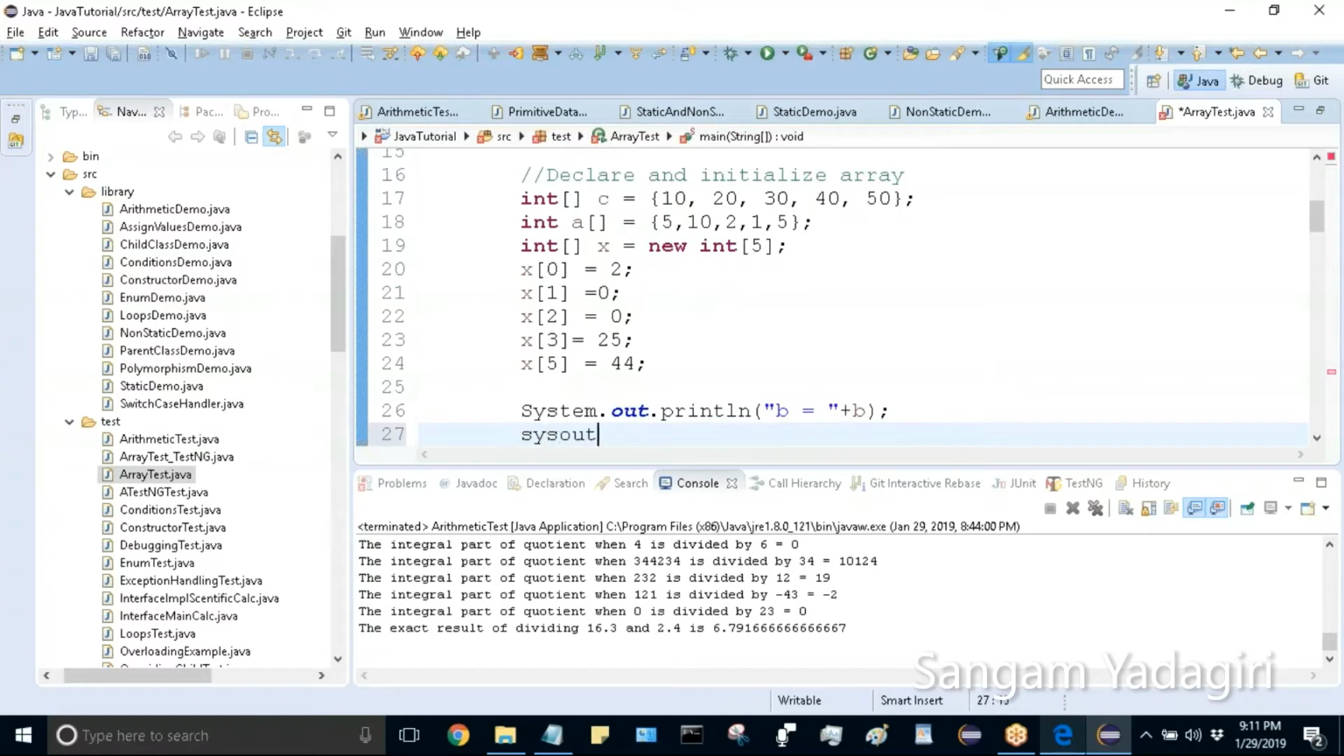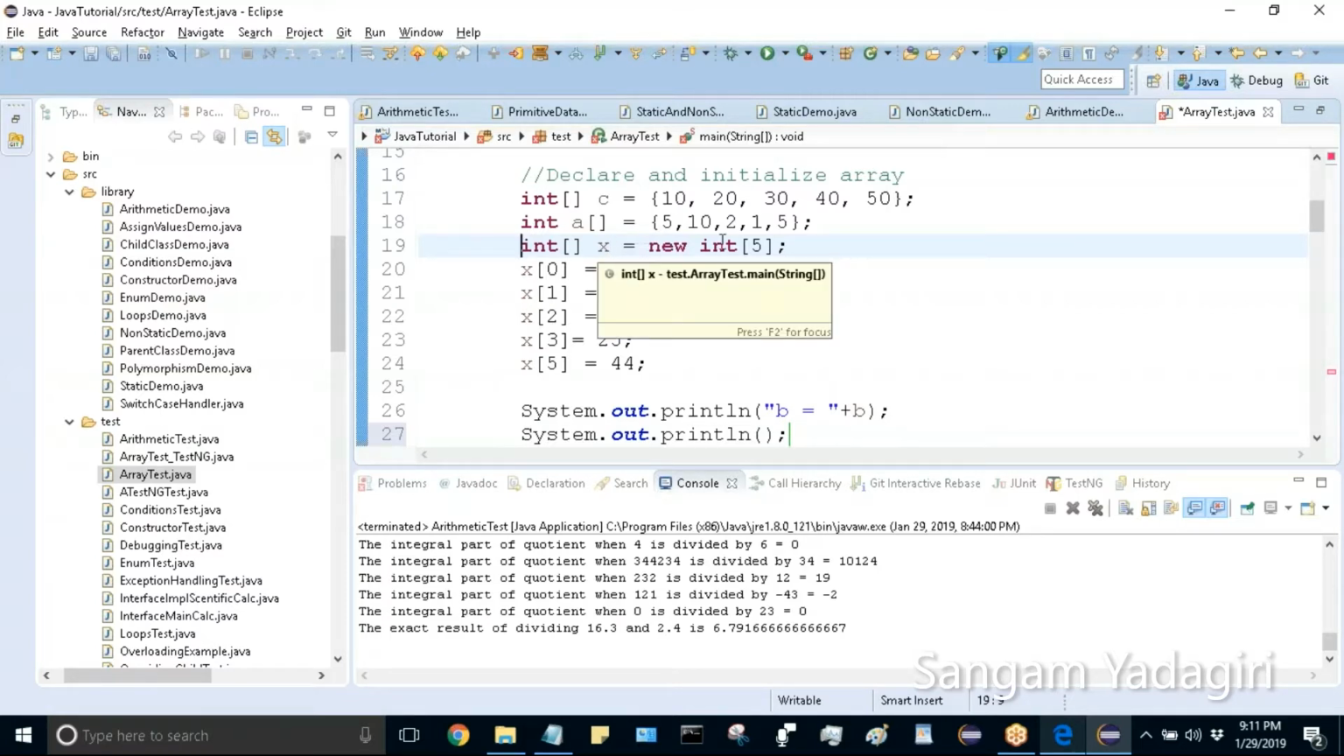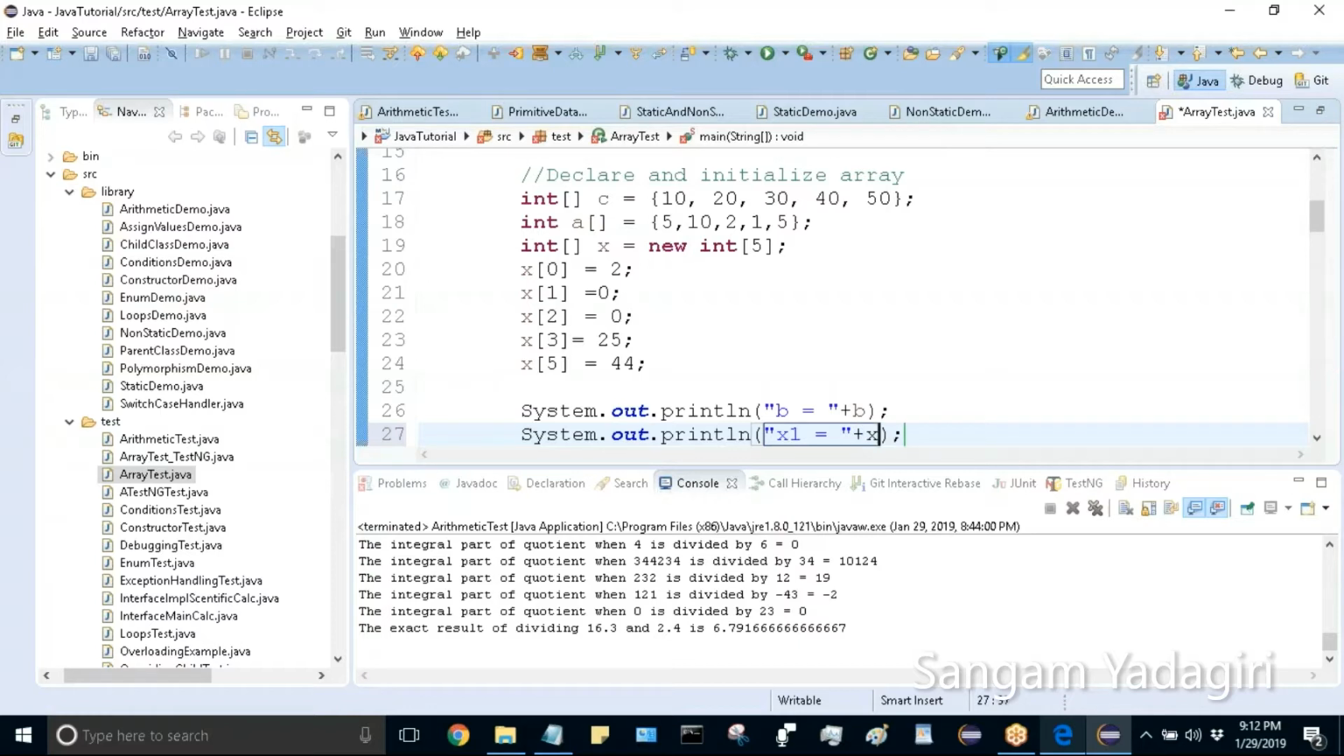I want to print similarly an array value too. How do I print? Let's take x because it's the same thing. All of them have different ways of declaring, but similar meaning. So I want to print, let's say, x1. How do you print? x1, isn't it?